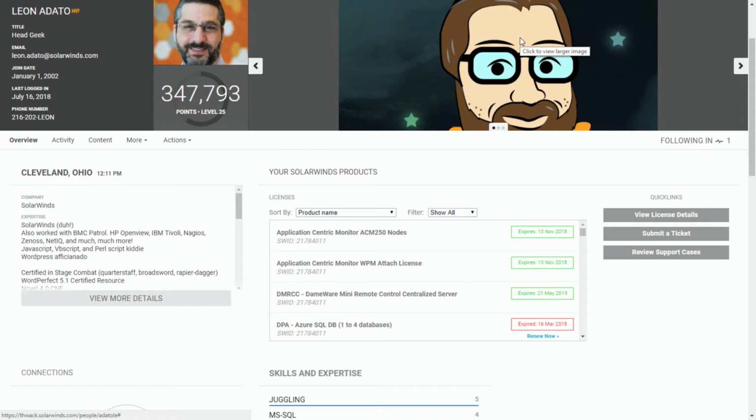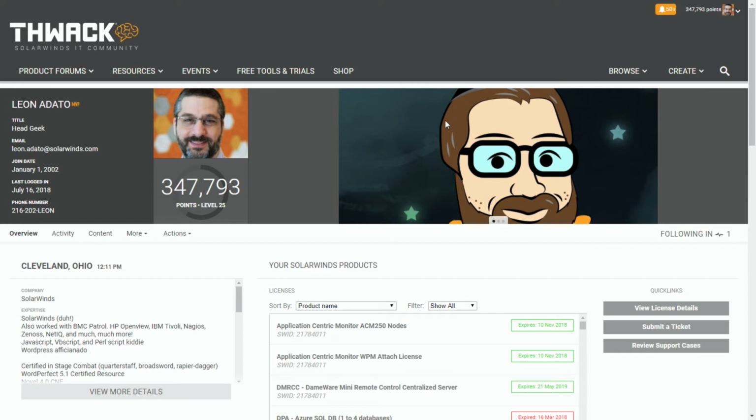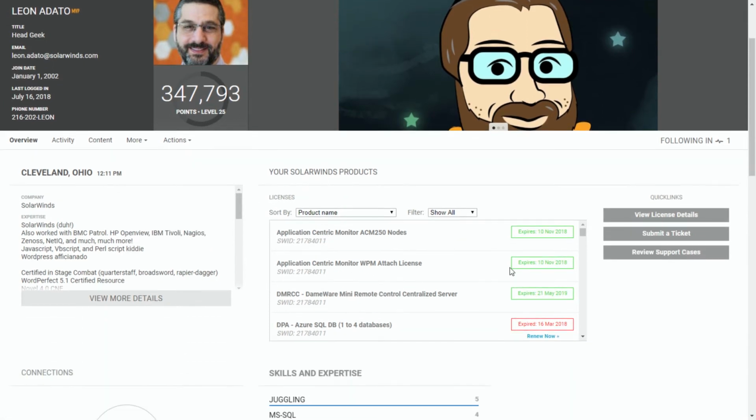The second piece, though, is that you can link your SolarWinds login. If you get away from the SWID, you can link your SolarWinds login to your thwack ID. You go into your thwack profile, there's mine, and you go to Actions, and although mine says unlink, it would say link your customer portal account, and then within thwack, you would get specific information about the products that you own. Now, why is that important?